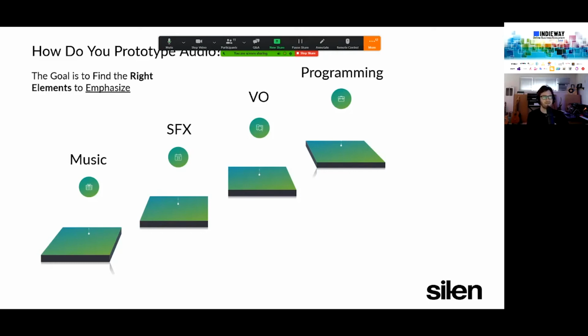So the goal is to find the right elements to emphasize. That's always the right goal, because you can't do everything. And you don't want to play it safe. You want to make the right decisions, not just the easy decisions.